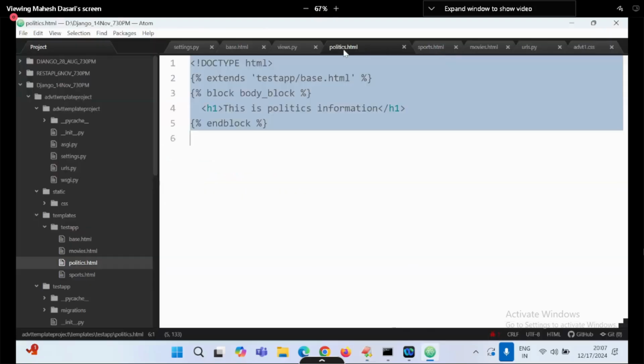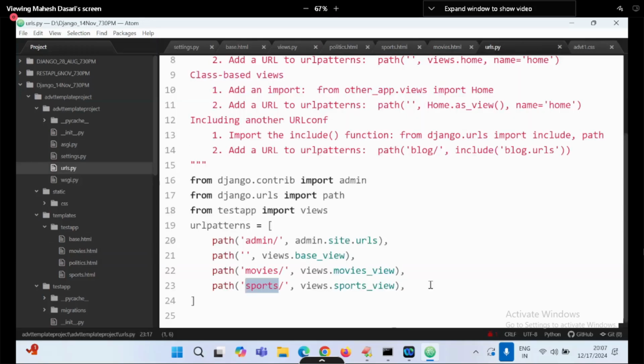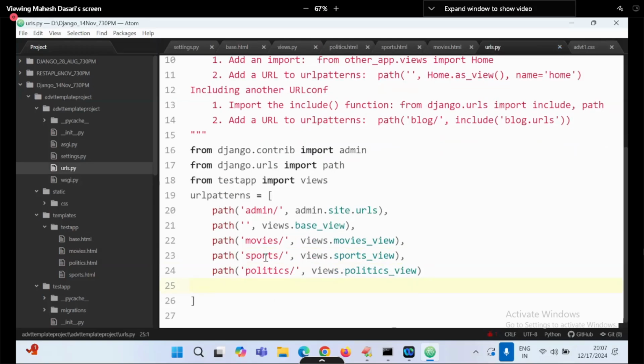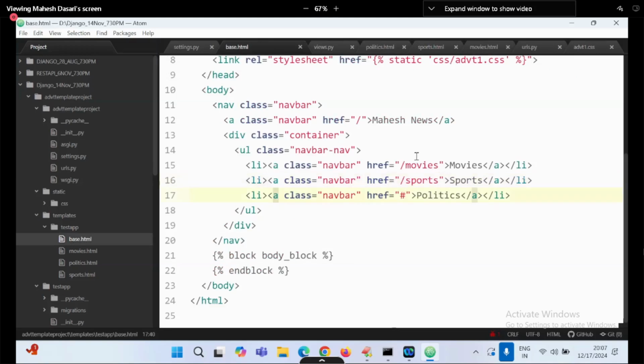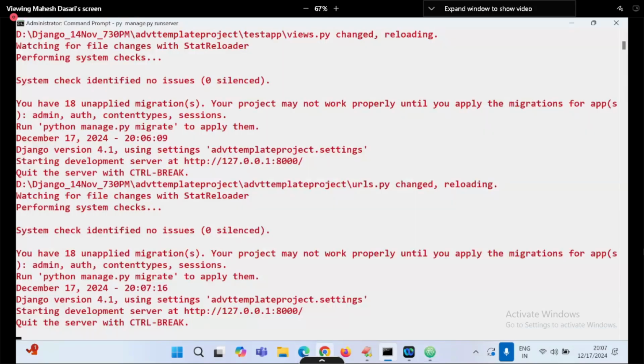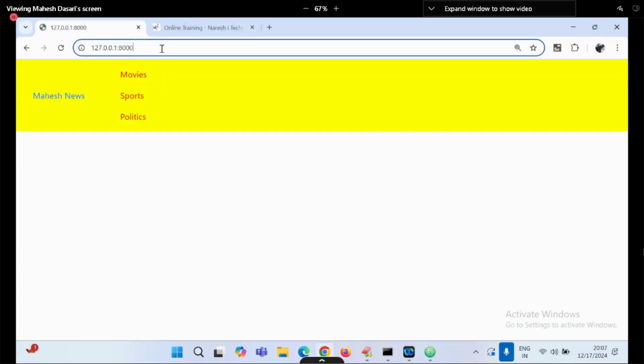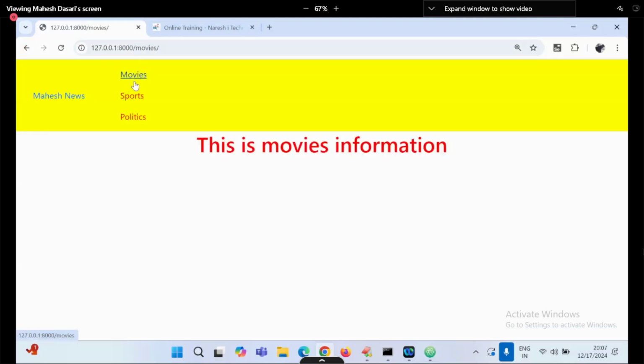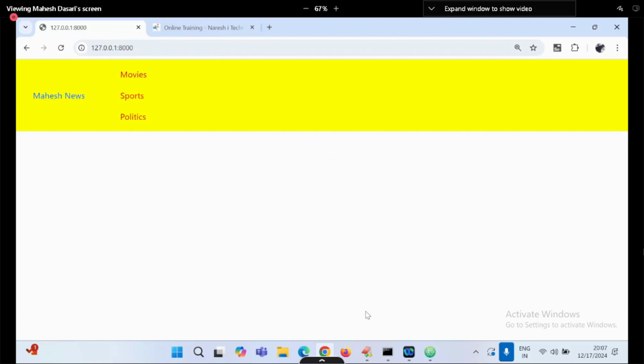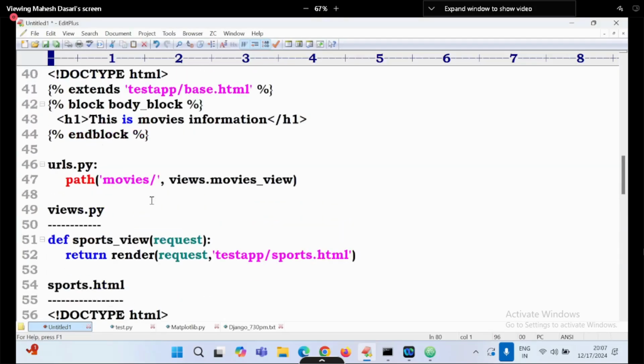Come to URLs. Take this URL, give it to the base instead of hash. Same story. Refresh the site. If you go to movies, politics, sports, like that it will change. News. That is called template inheritance.